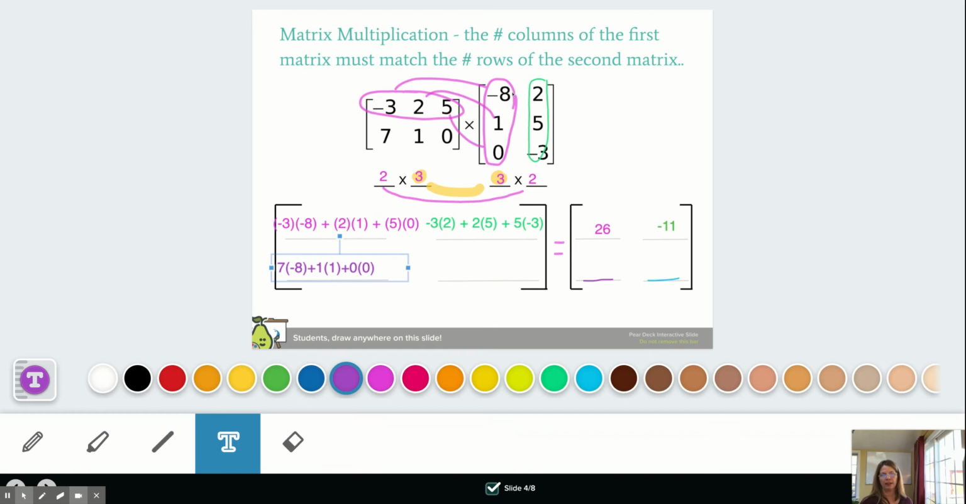Seven times -8 is -56, plus 1 is -55, plus 0 is -55. Again, in the product matrix, this is row 2, column 1, because it came from row 2 of the first factor, column 1 of the second matrix. All right, now the last one is going to be row 2 of the first matrix times column 2 of the second matrix. We said we were going to do that in the blue color.